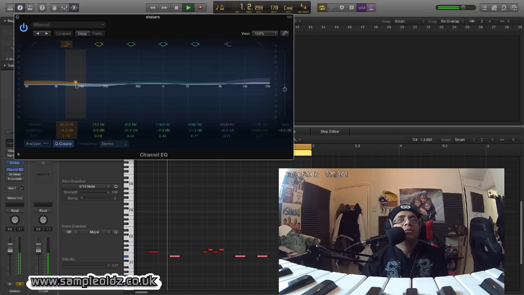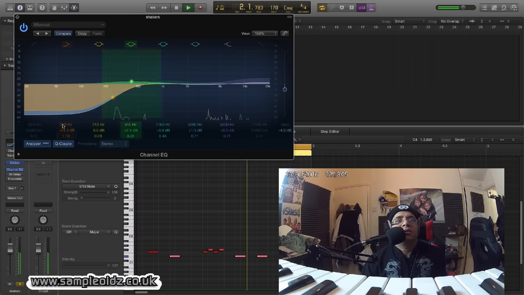Right, so switch on. There's also analyzer, so you can see what you're doing if you click that on. And we just roll that off a bit here. Sharpen up a bit on the 10K. Change the frequency.